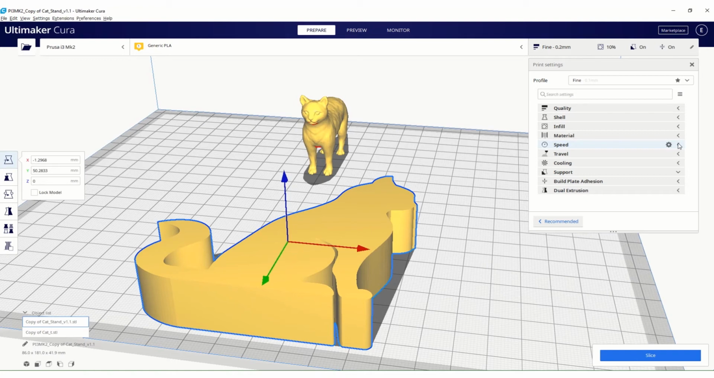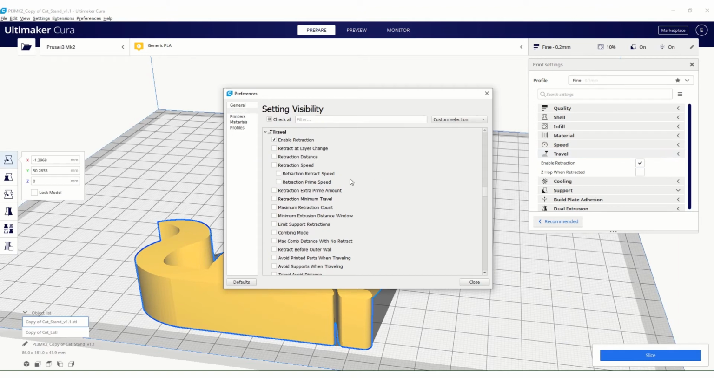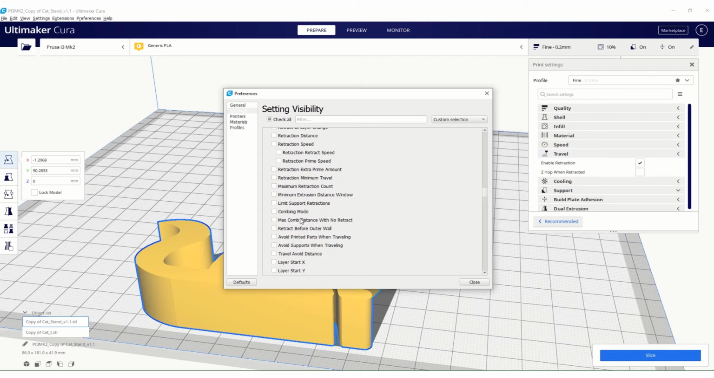All right, we're going to talk about travel. Here we go. So if I open this one up, I always click on enable retraction, and what that means is that it will actually kind of suck the filament back into the nozzle when it has to travel from one part of your model to another.